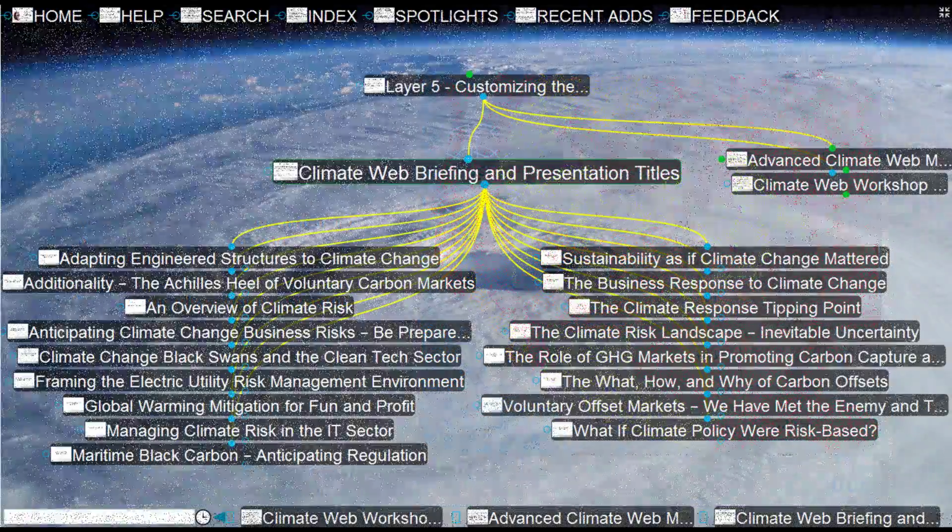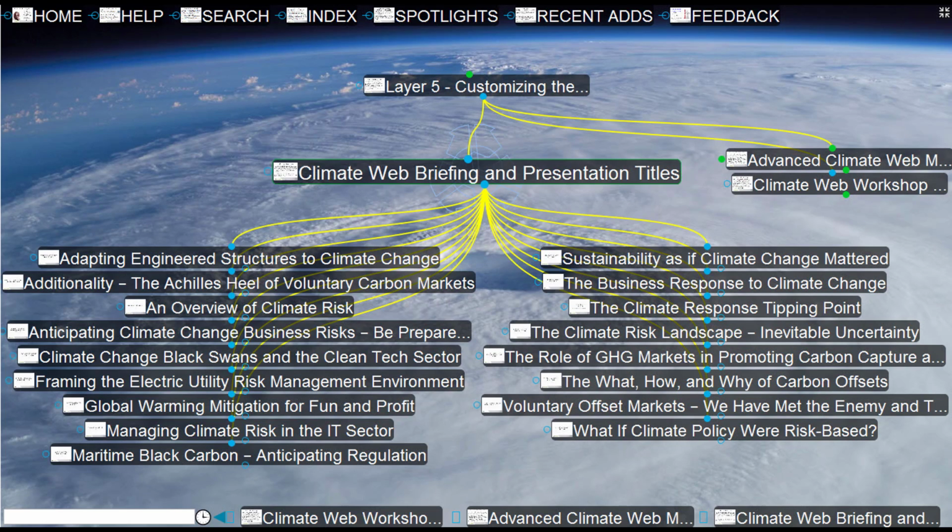And in fact, in this screenshot here, I'm showing you the briefings that are already in the climate web that we've delivered with the climate web and that can be modified for your purposes. You can deliver the briefings. We can deliver the briefings. There's a lot of flexibility with this tool.